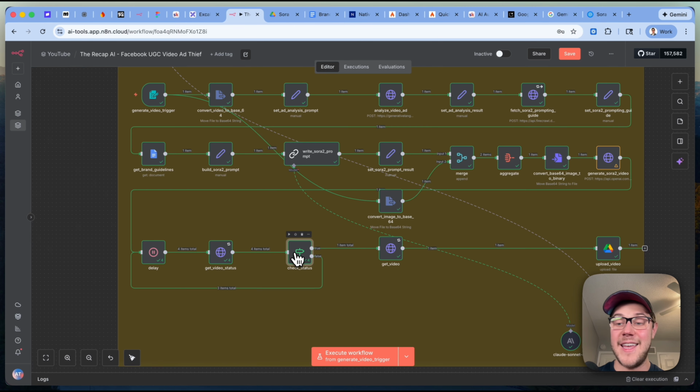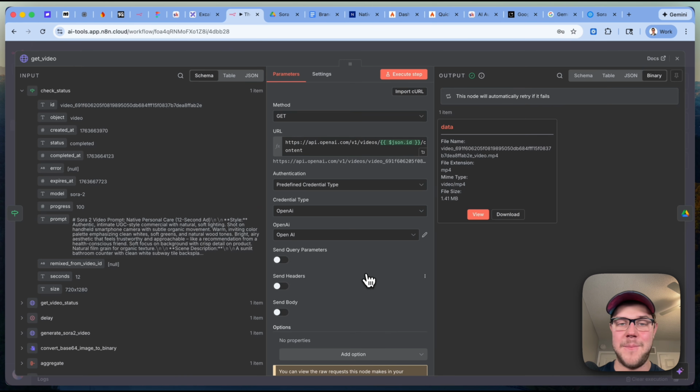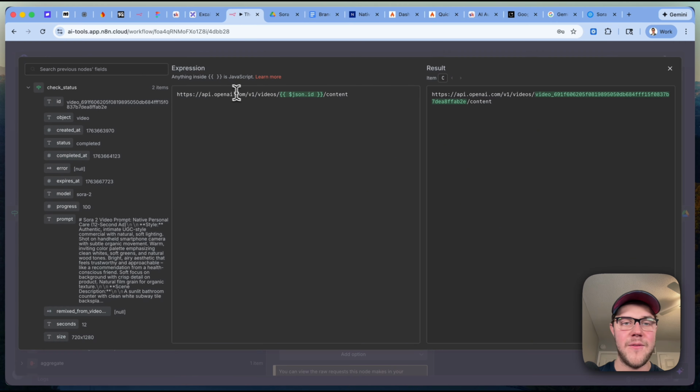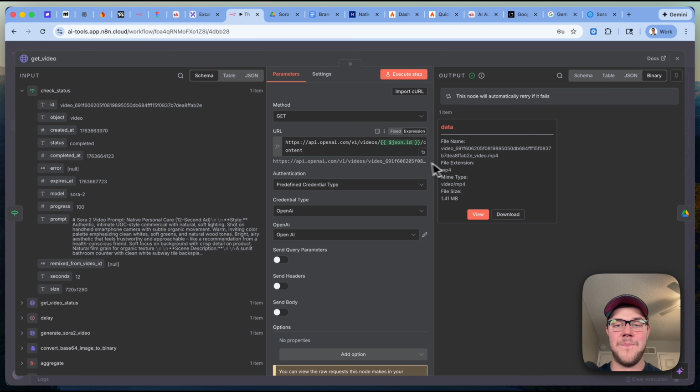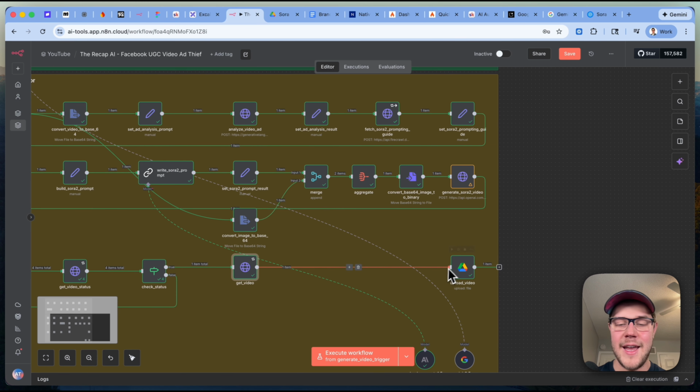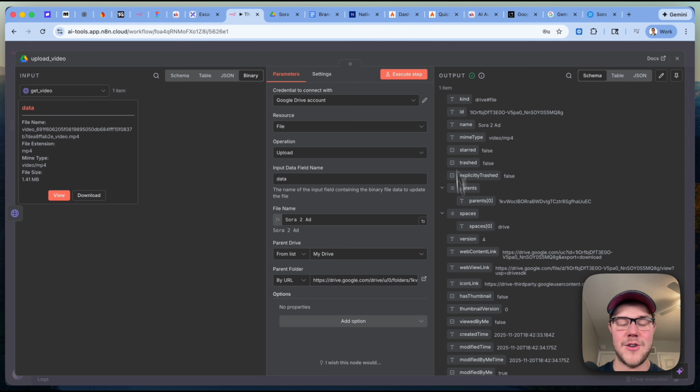Once the completed status is set to true, we make a final API call, an HTTP request into the Sora 2 API, where we build up the URL, still with the base URL as v1/videos. We pass in our ID, but then at the very end of this, we do /content, which tells OpenAI that we want to go ahead and download our completed video. So we see we have our final video here on the right-hand side that is 1.41 megabytes. And that all looks good for us to continue forward and actually upload that video into Google Drive.